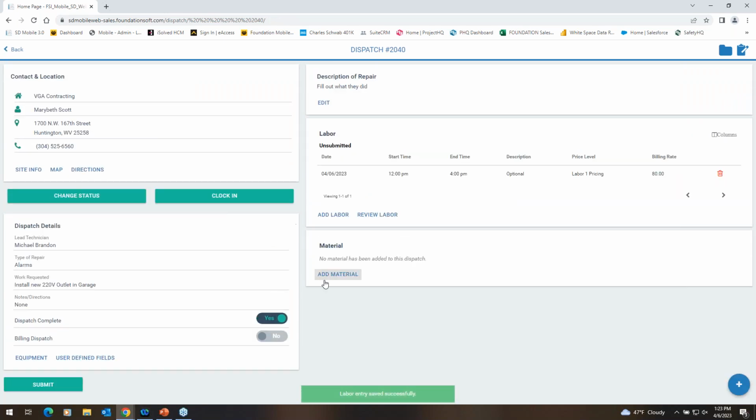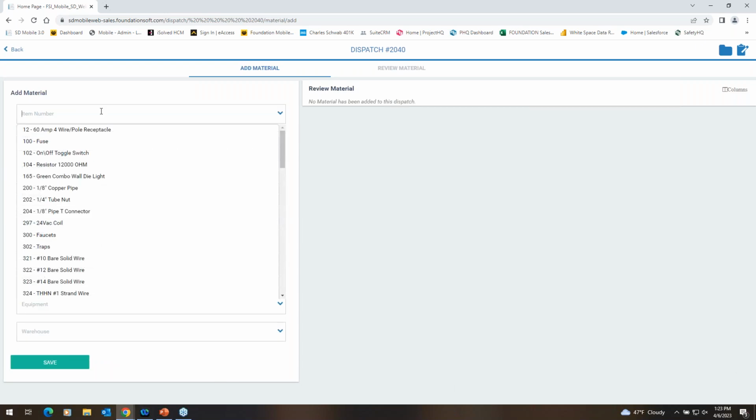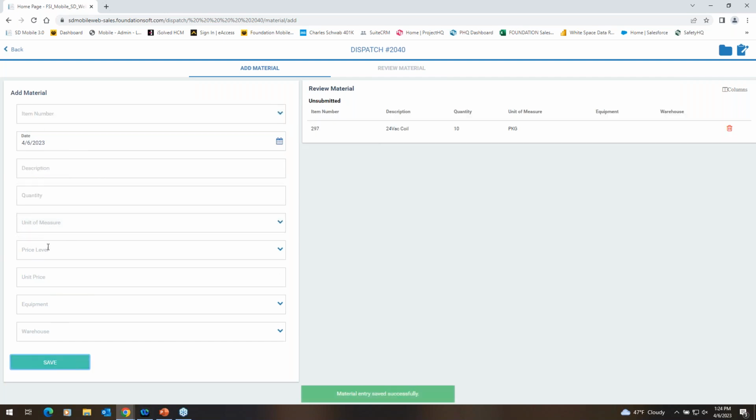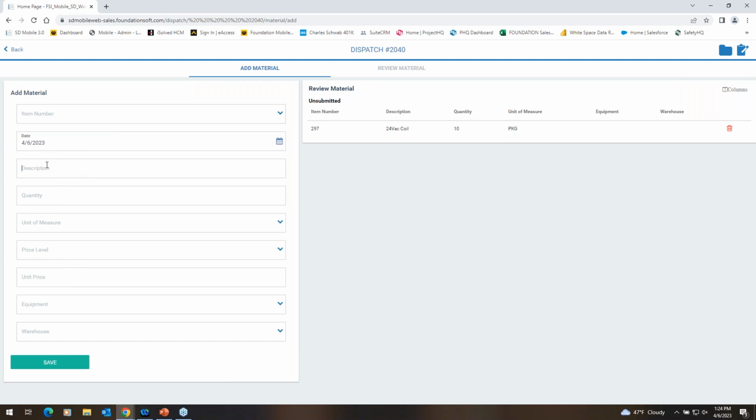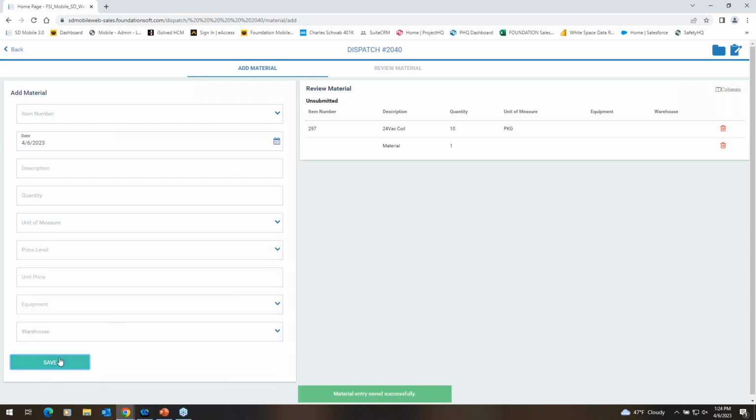And then for material, just like it sounds, they can pull in material. Now, if you have our inventory module, this is where you can grab the parts and the quantity, and save this. Again, if you want to get into pricing, you can. If it's not part of this list of inventory, or maybe as a company you don't have that inventory module, you can still use this. It's just a matter of typing in descriptions, quantities, unit of measure, right on down the line. So that's the material section.